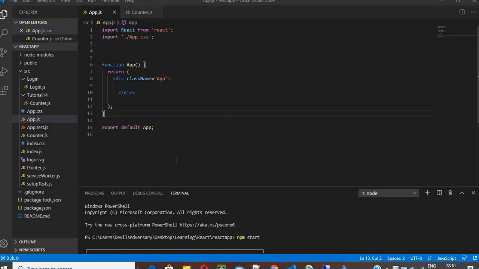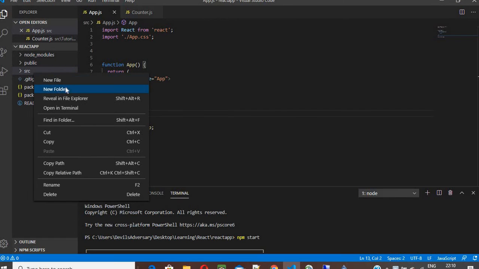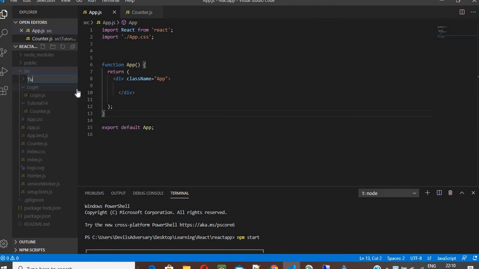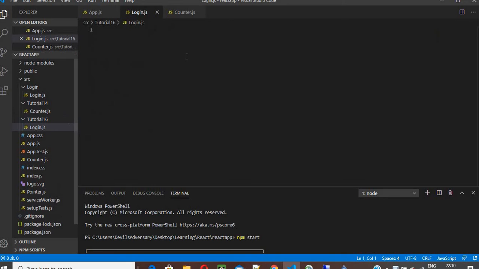In this tutorial, we will see what are the different ways of representing props in function components or in class components. So for that, I'm going to create a new folder in source and name it tutorial 16. Inside that, I'm going to create a new file, login.js.